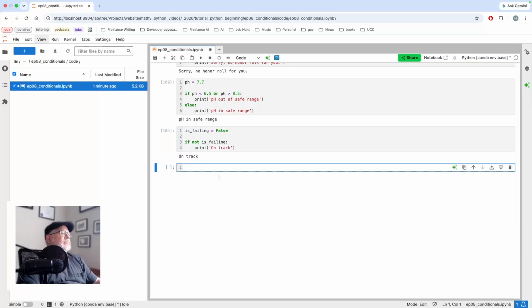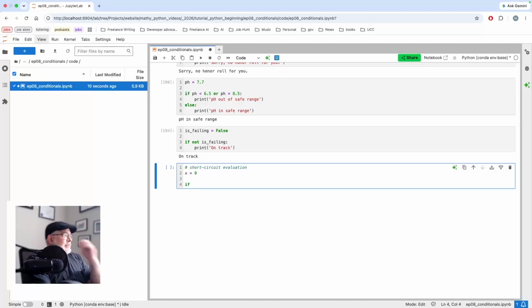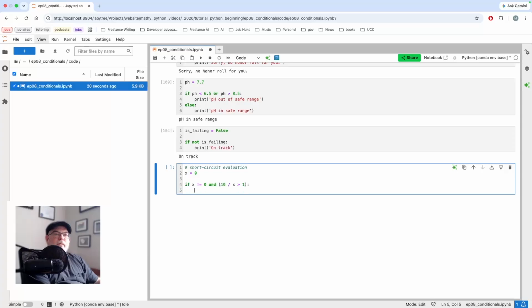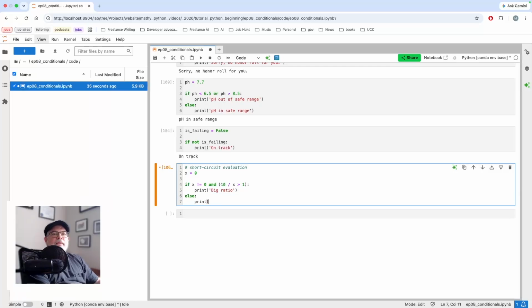which it does. There's something called a short circuit evaluation. So let's say x is 0. If x is not equal to 0, with spaces to make it a little more readable, and 10 divided by x is greater than 1, print big ratio, else print not a big ratio.